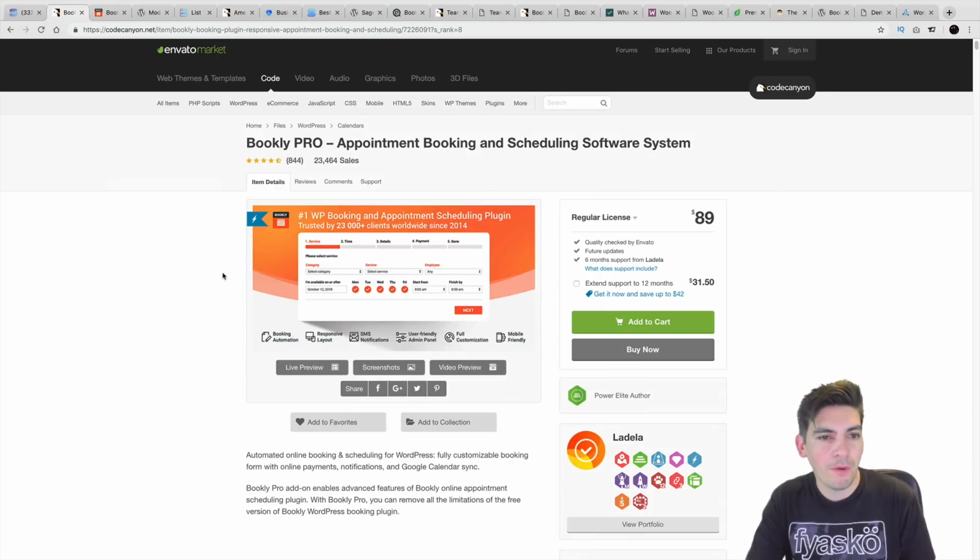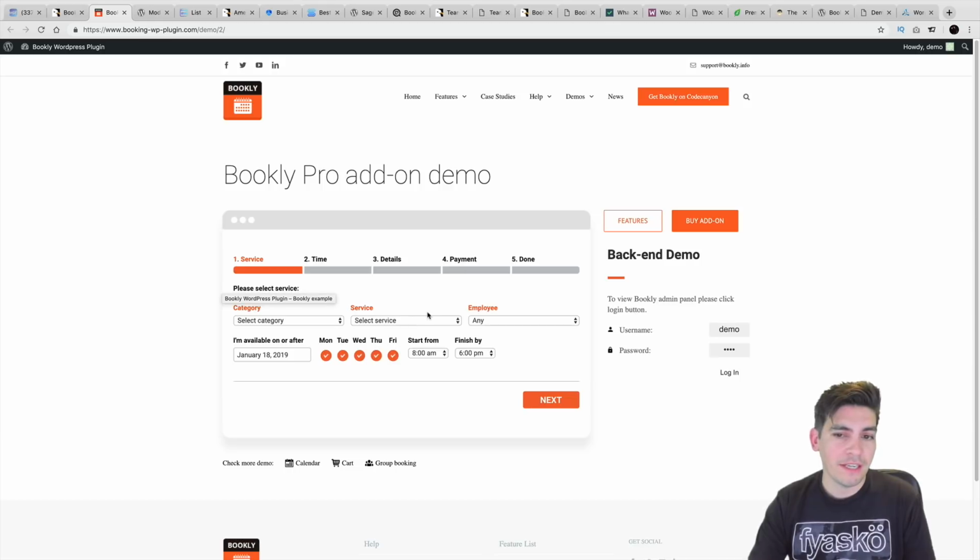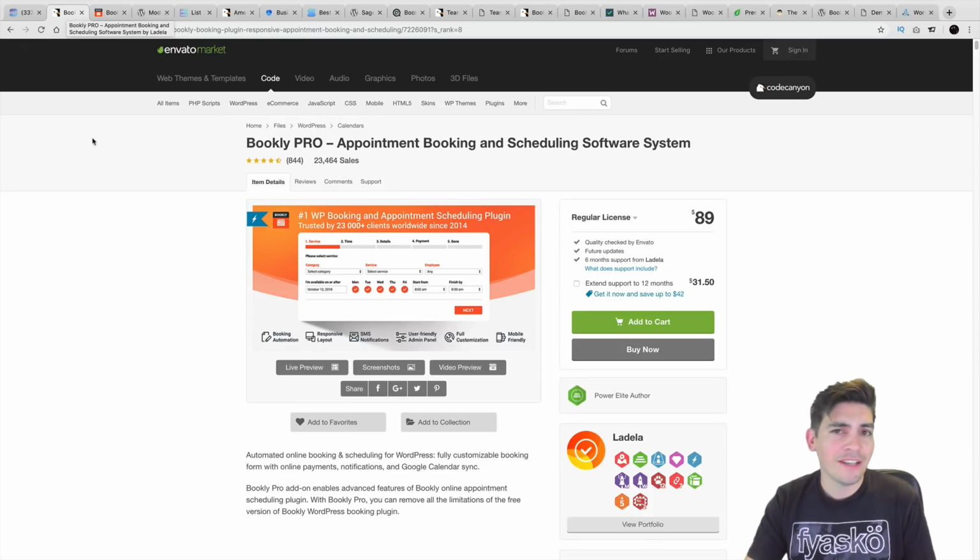Now, Booklis Pro is probably one of the best booking plugins for WordPress, but it does have a lot of problems. So the thing I like about Booklis Pro the most is that the form is really nice and it even looks better on mobile. The bad thing is that it costs $89.